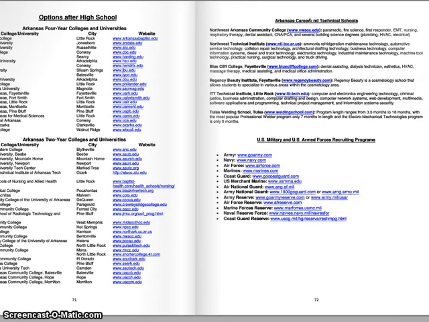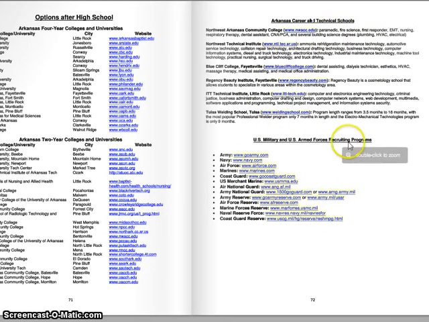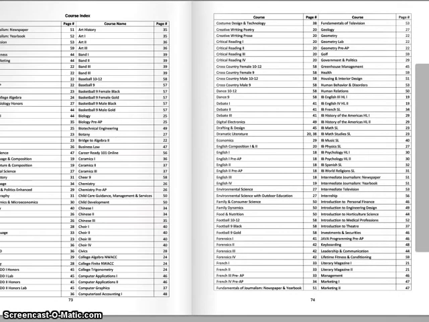Here are career and technical schools in Arkansas, especially in the northwest corner of the state, plus links to all of our military and U.S. Armed Forces recruiting programs. At the back of the book is an index with the courses listed alphabetically. So if you have trouble finding a course in the book, you can go to the back and locate it that way.